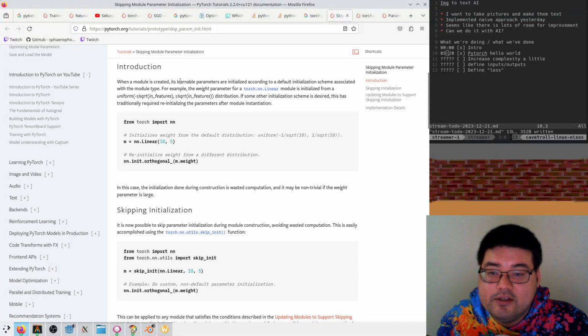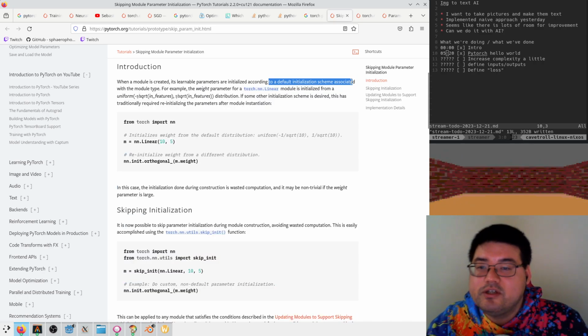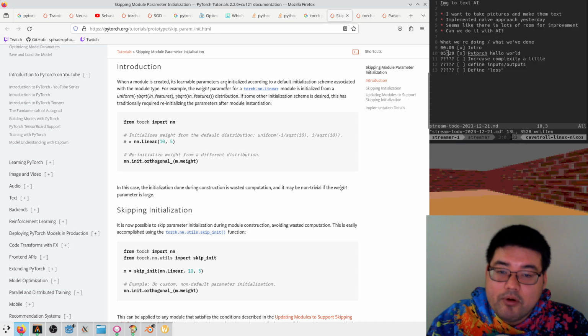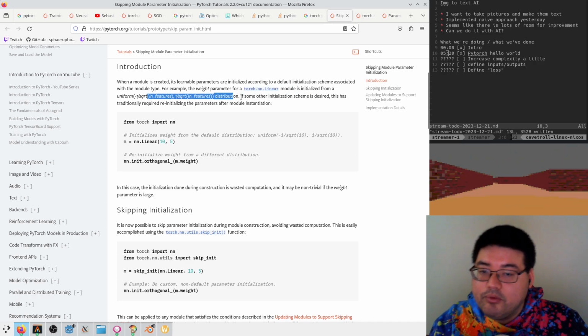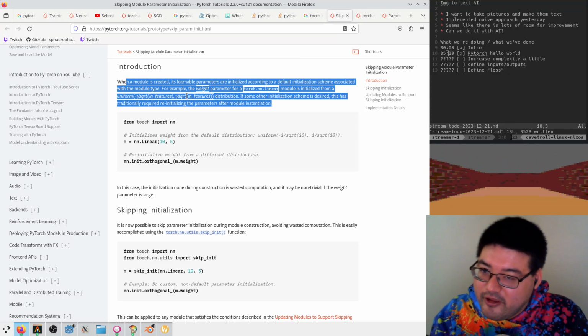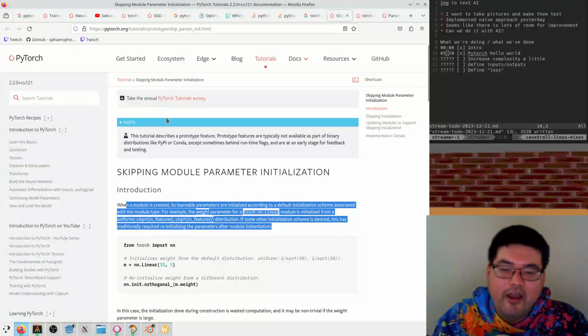When a module is created, its learnable parameters are initialized according to a default initialization scheme associated with the module type. Aha! For example, the weight parameter of the linear module is initialized from a uniform distribution. Okay, so this is what I wanted. How am I supposed to find that out other than from this tutorial?